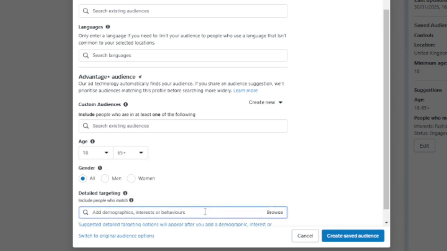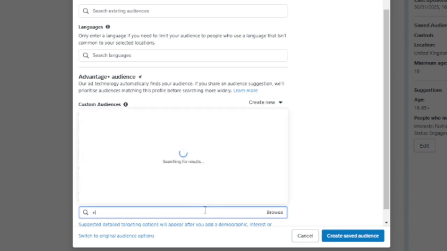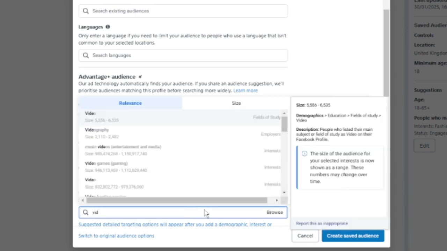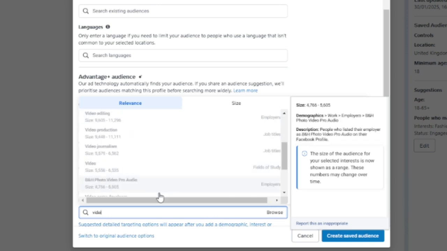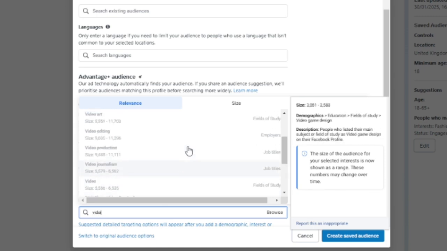Now these are people who are interested in videos, they're interested in social media. So video, doing that right now. So they're interested in video. With that, you'd see different videos.